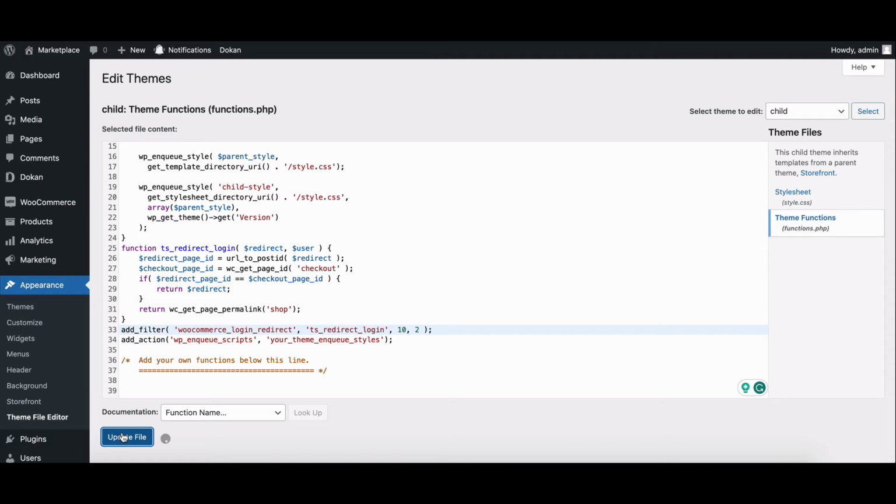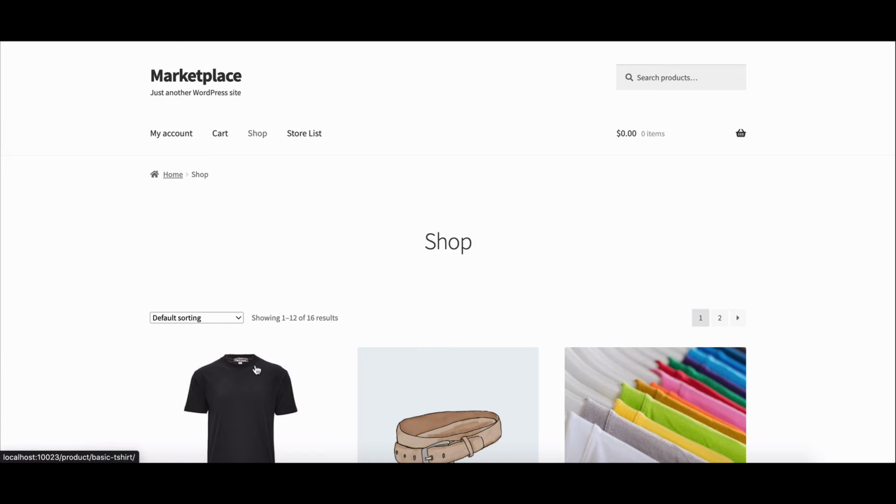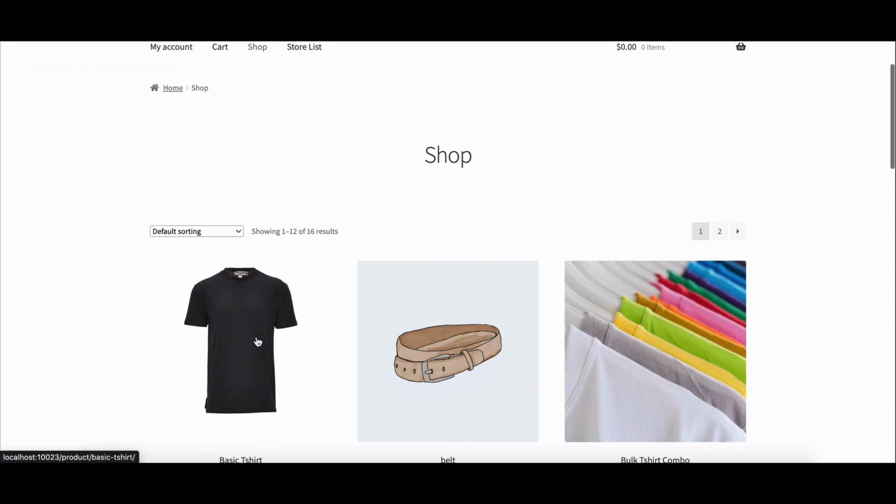Simply save the code, refresh your website, and test it by logging in as a customer. You'll notice the redirection to your chosen page.